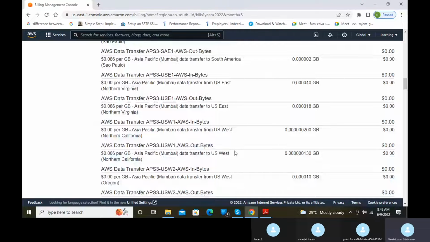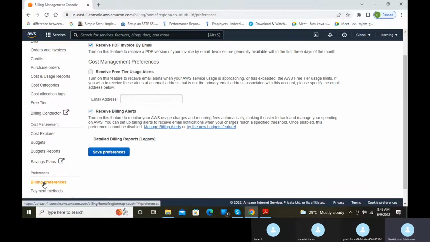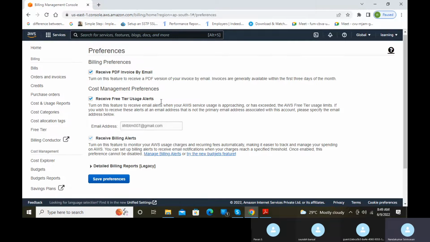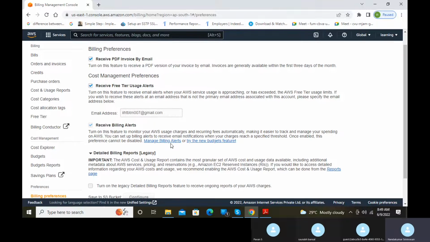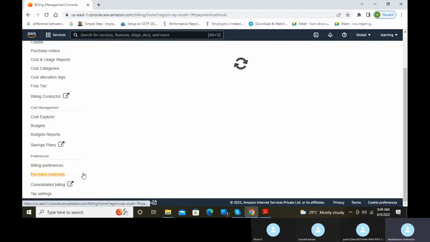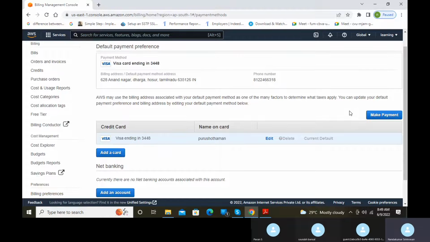Okay, then here you can see billing preference. If you click billing preference, I just used my email address to receive the free tier usage alert, and also to receive the PDF invoice. Okay, all this will be present by default. Detailed billing reports also, if you want, you can generate. Under payment methods, your card information will be present. You can see which card you are using. Okay, those details you can see.